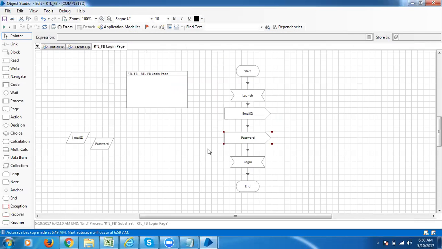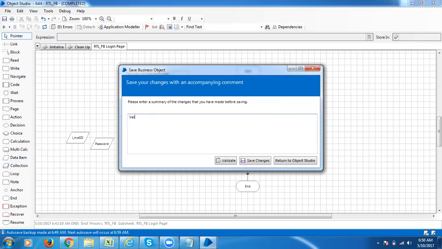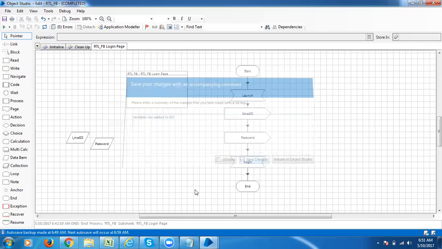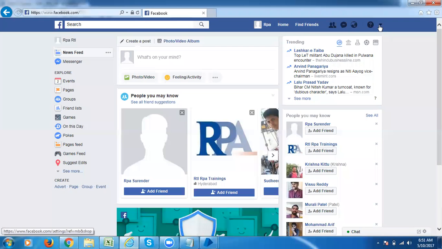So we are trying to change the value. We don't need to give the link for these two. These are just data items, nothing but variables. Okay, so now save this. Variables are added to the business object. Save. Let me log out from the application.